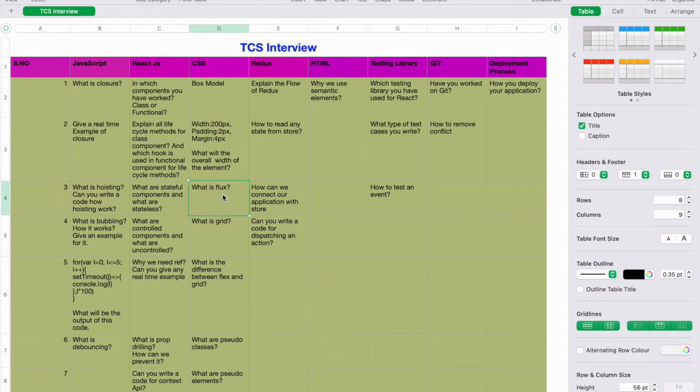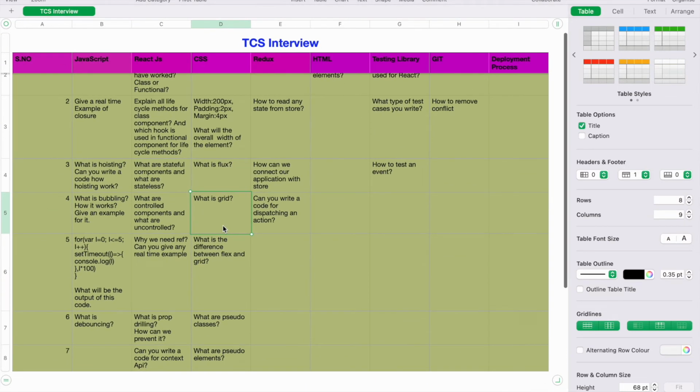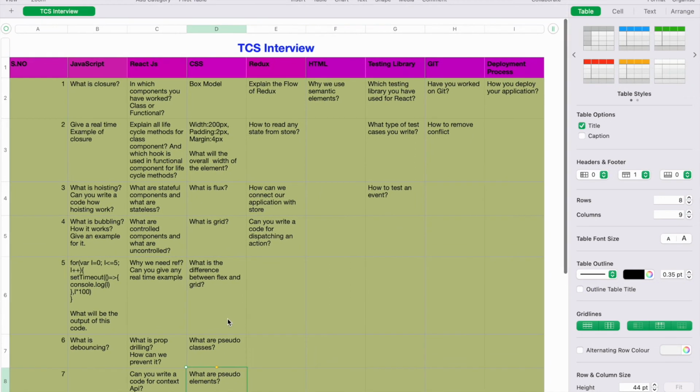The next question they ask is basically what is flex in CSS, and is it one dimensional or two dimensional? After that they ask about grid for the same. After giving the answers to both questions, they ask what is the difference between both of them. Another question they asked: if you want to reverse the block component, how can we do that? After that they started asking about pseudo classes and what are pseudo elements. Most of the candidates were asked this question.